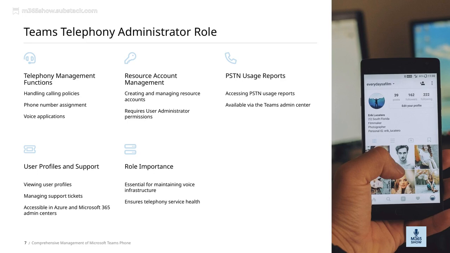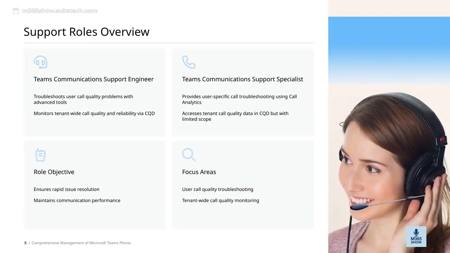Speaking of voice applications, managing calling policies, assigning phone numbers, and handling voice-related configurations all fall under telephony management functions. These are critical for customizing your telephony experience to meet organizational needs. Overall, this role is vital for maintaining a robust, efficient, and well-managed Teams phone environment, ensuring seamless communication across your organization. Let's take a closer look at the support roles overview for managing Microsoft Teams Phone.